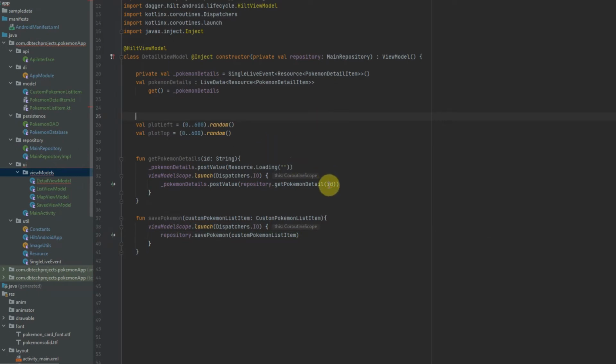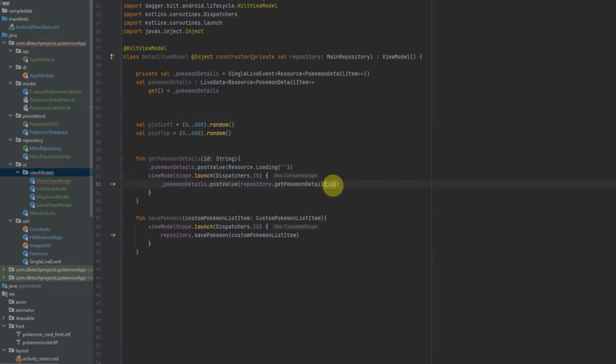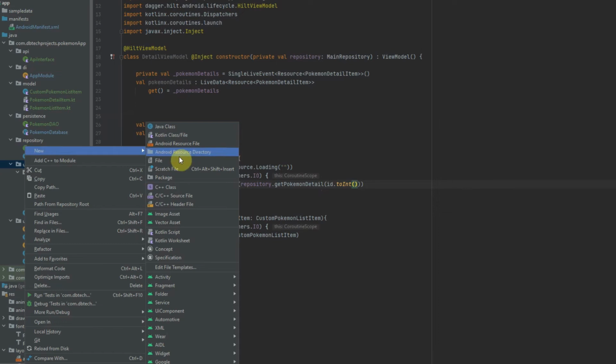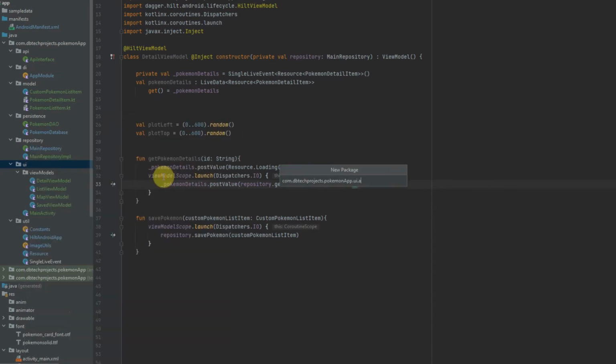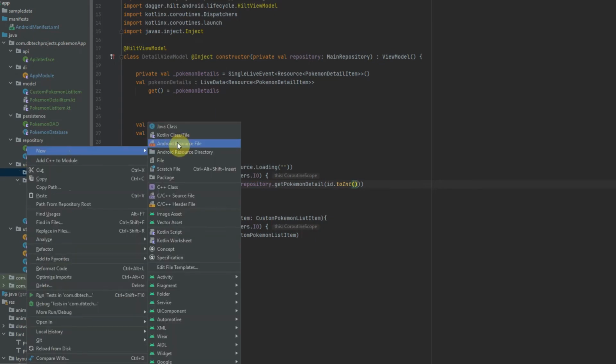We just have one error here. So it's requiring an int, and we've got a string. So we can just cast this to an int, and that will be fine. Now that's all the ViewModels created. Next, we're going to create the adapters. So new package, and we'll call this adapters. And this will be for our recycler view.